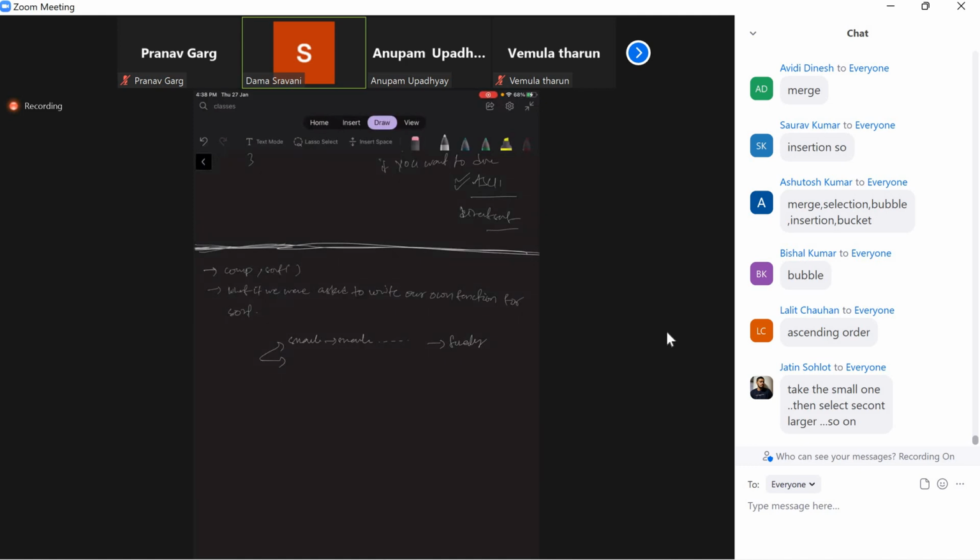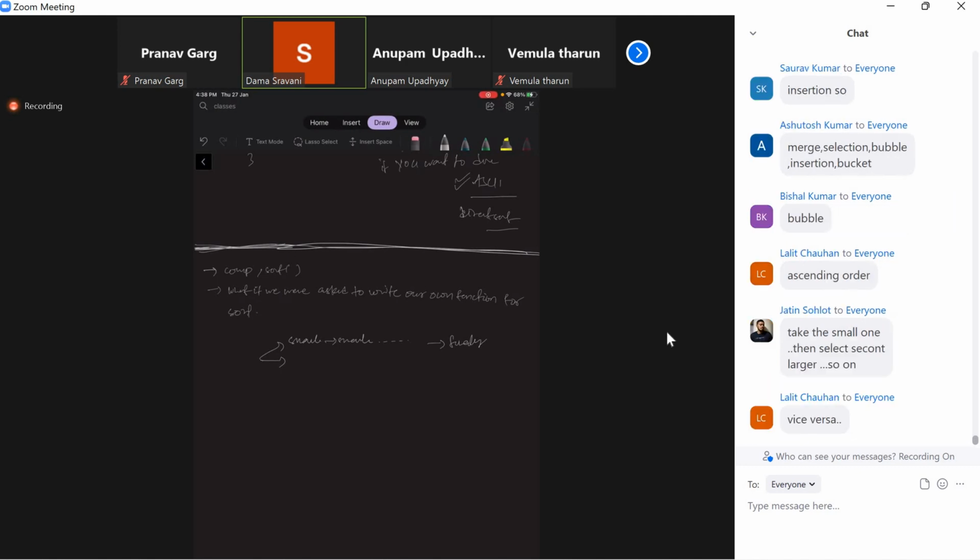Lalit says ascending order. Yes, ascending order. I think you meant take the smaller one first, then the next smaller one, and so on. Can we do it in any other way? Vice versa, that's also true. We take the largest, then the next largest, and so on, and then also you will get a sorted sequence. Finally, a sorted sequence.